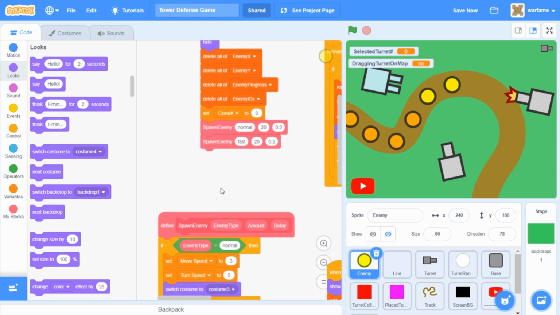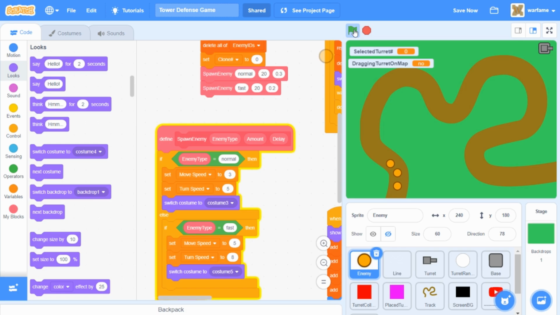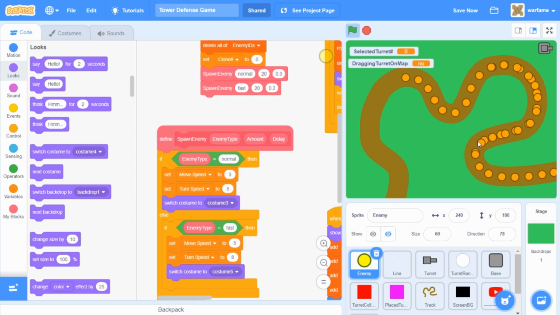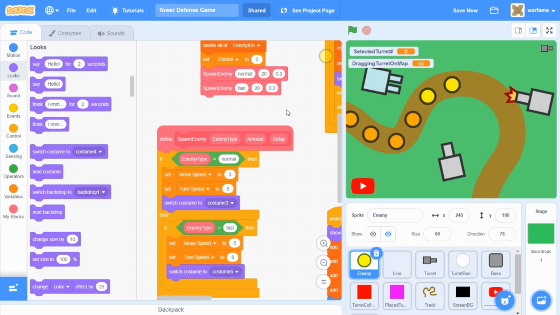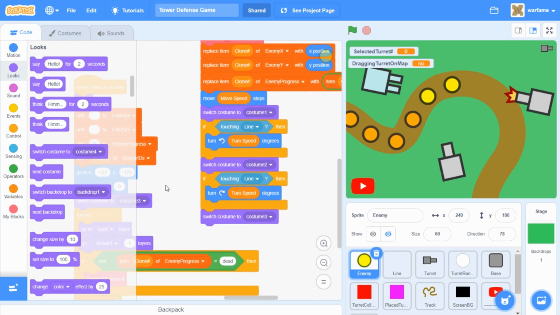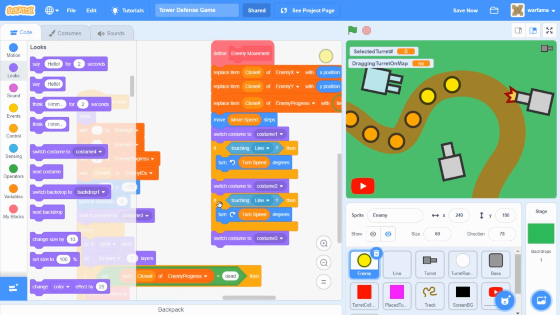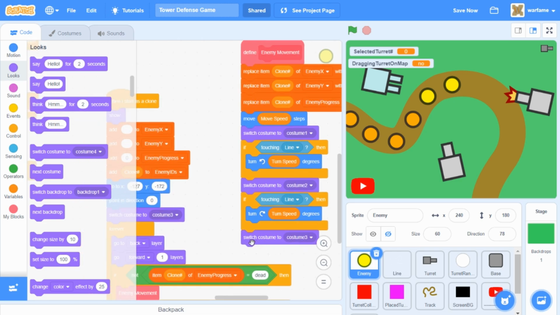Alright, so now I think everything should work, and if we try it out, then once we spawn 20 normal ones, there should be 20 fast ones. Let's see. Alright, so as you can see, these are faster. However, they aren't switching to the yellow costume, which is a bit weird. Let's see. Oh yeah, so the reason why they are all the orange costume is because inside of the enemy movement, we always switch costume to the orange costume, which is costume 3, at the end. However, we don't want to do that.